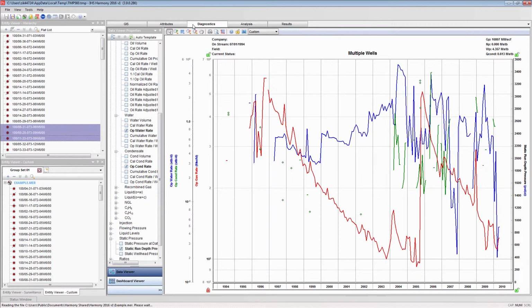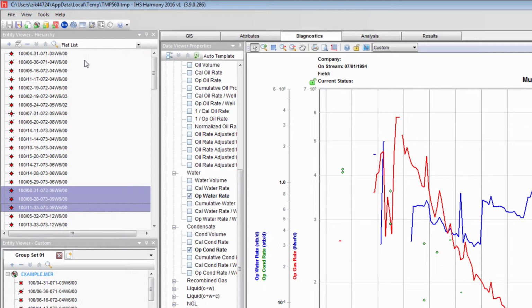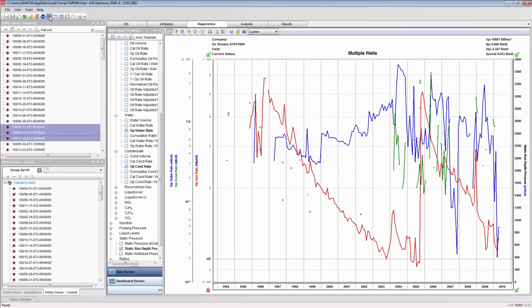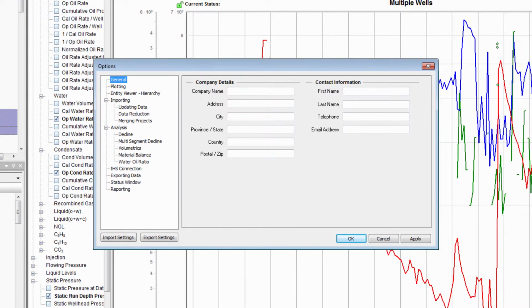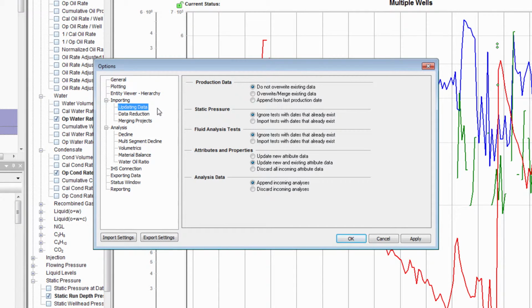Note that there are global options related to the markup file import. These can be accessed from the cog button in the toolbar or from the options under the tool menu. In the options dialog under importing are the rules that can be set instructing Harmony how to deal with null, empty, or missing data. The updating data category contains the rules for how Harmony will protect data currently in the project when importing data.